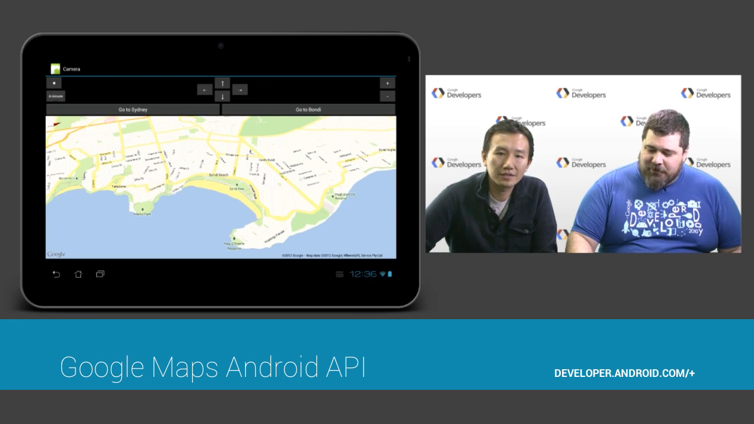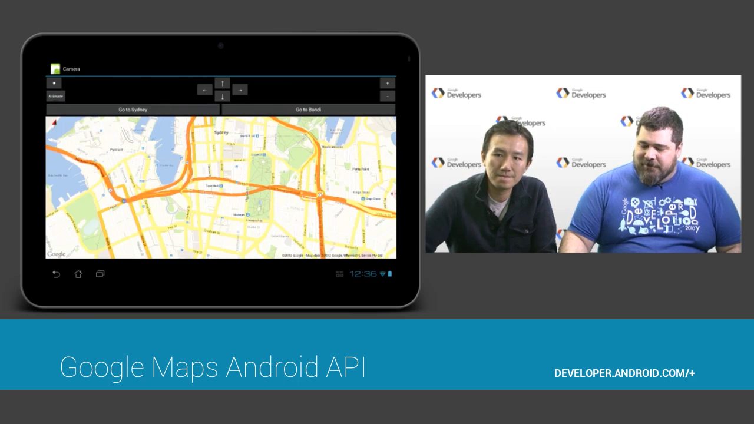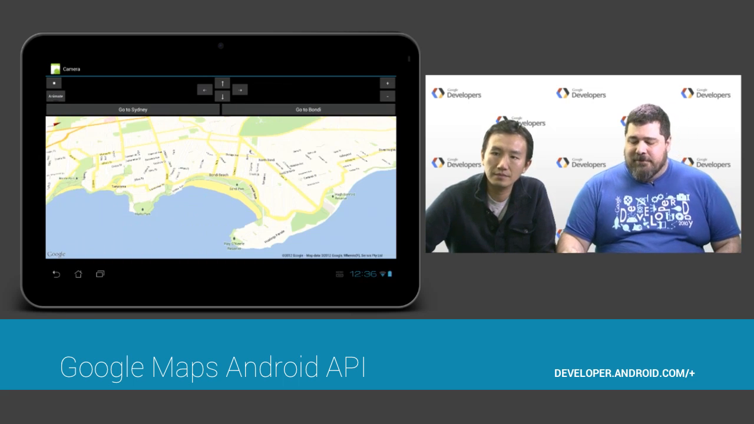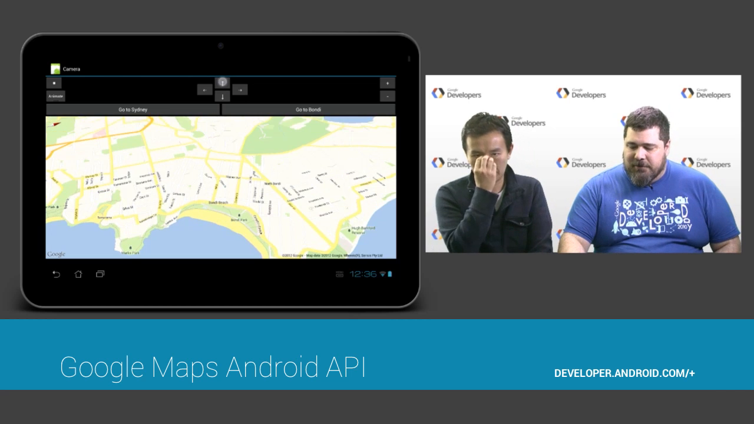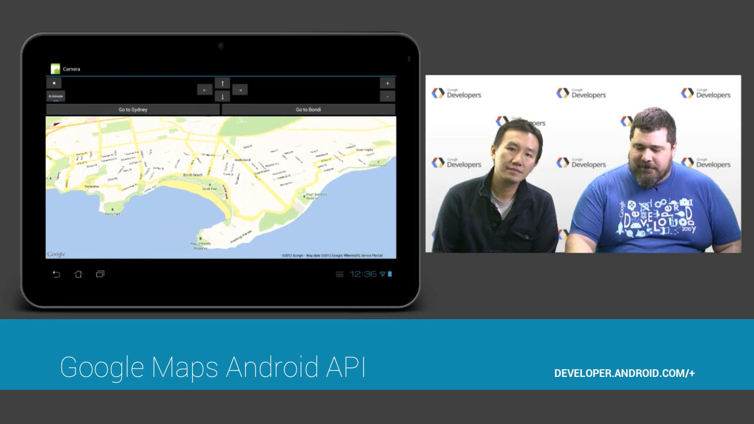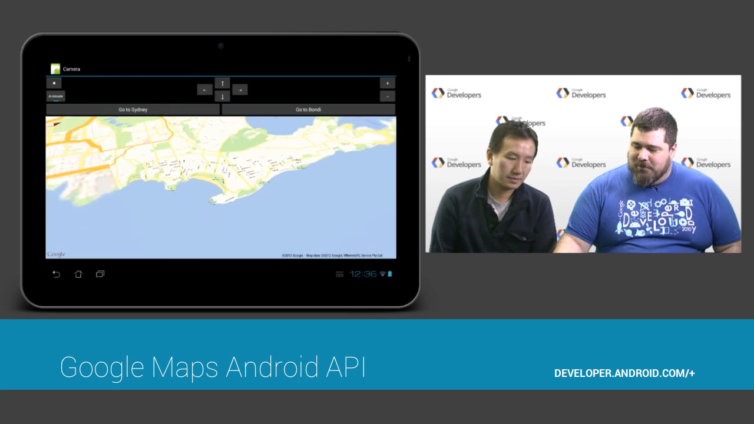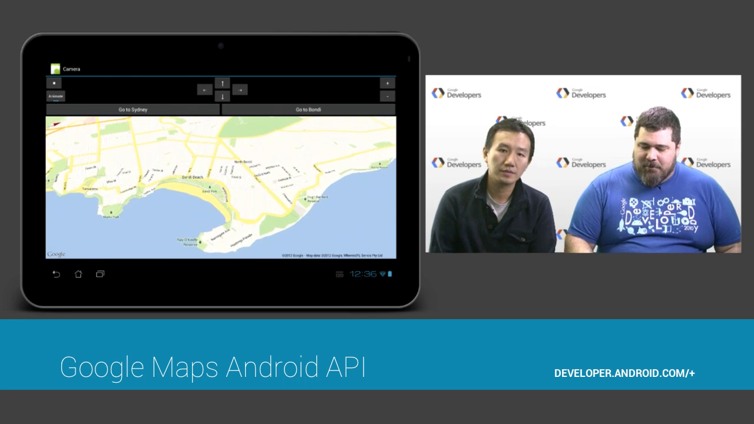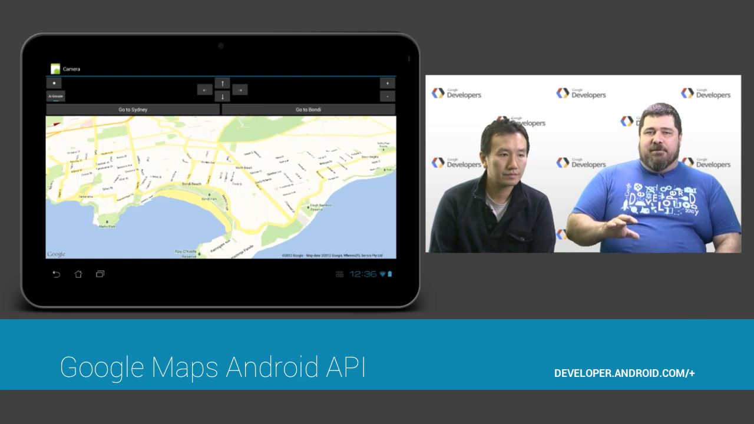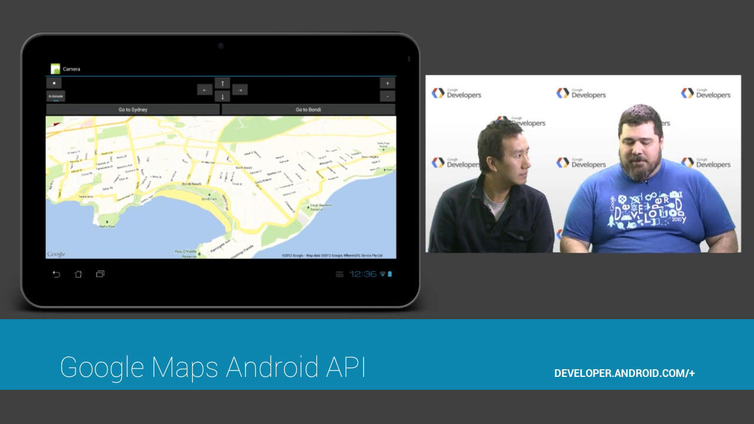And then if I turn off animation, I can just go directly there. So with these sorts of things, you also get different kinds of animations built in for both zooming and moving, for short hops as well.